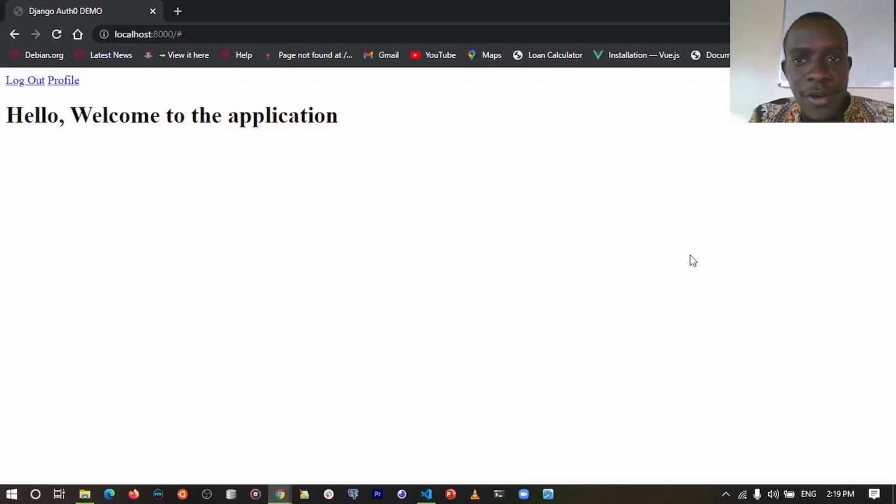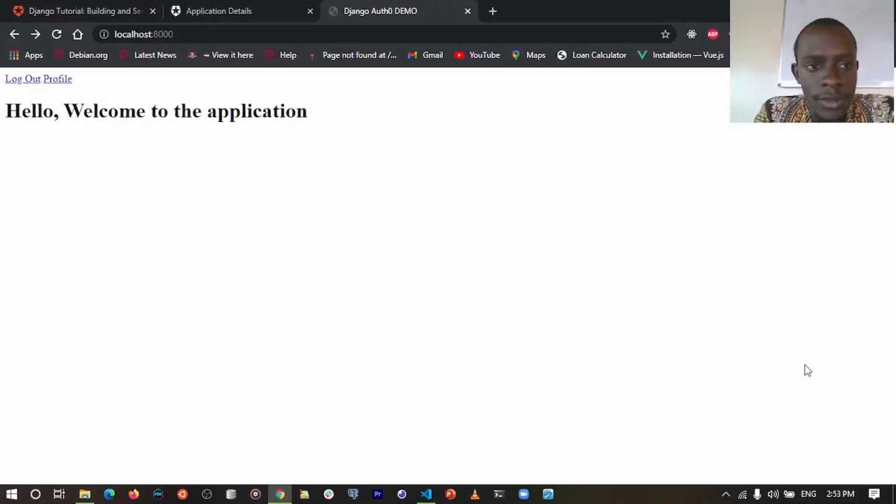So the next thing we may want to do is to create a logout URL that's going to help us log out of Auth0. So let's go ahead and try to do that. Now that our login functionality is working, let us try to implement the logout. But before we do that, let's first implement the profile route.